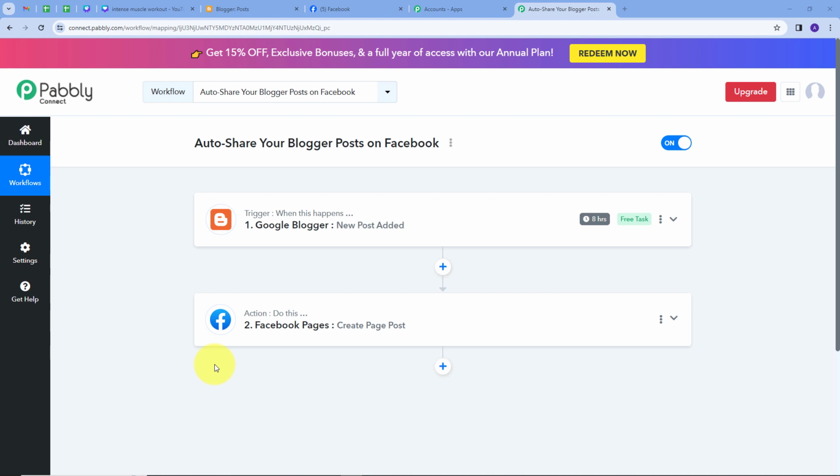So let's summarize what we did here. First, I have set up my trigger, and my trigger application was Google Blogger, and my trigger event was new post added. And then I have set up my action, and my action application here was Facebook pages, and my action event was create page post. So this is how I have successfully created this workflow, and you can also create this workflow by following all the steps that I did in my workflow.